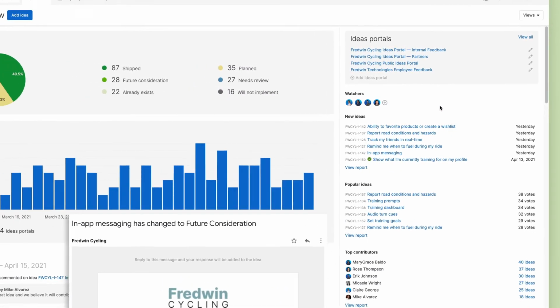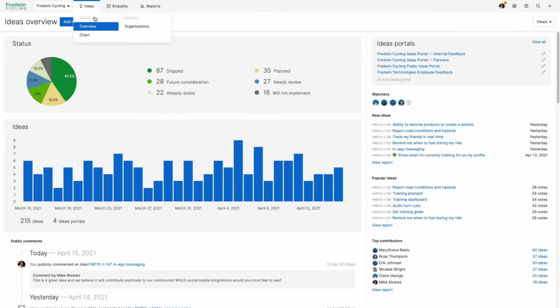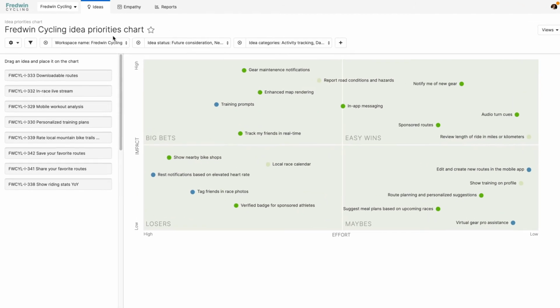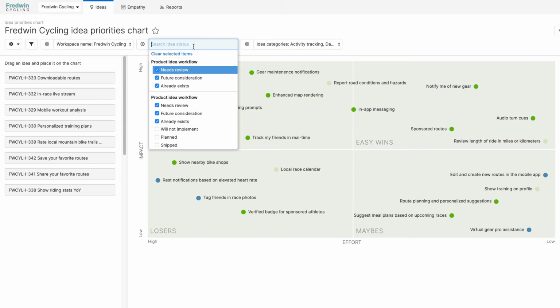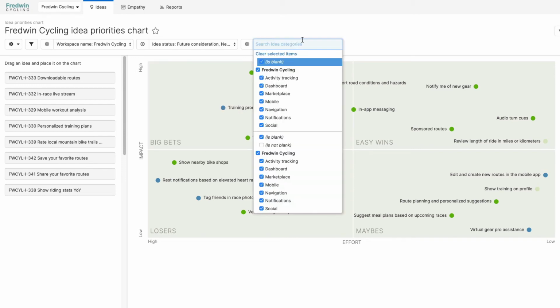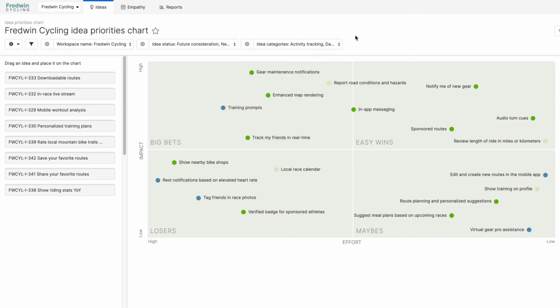Now it's time to analyse which ideas will have the most impact on your business and on your community. Use the priorities chart to see how ideas stack up against each other based on impact and effort. Add filters such as workspace, status, and category to focus on a specific set of ideas. Any ideas that you've already scored immediately appear on the chart.